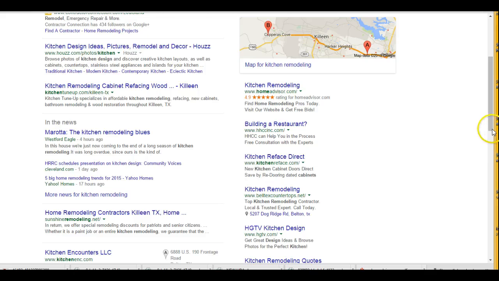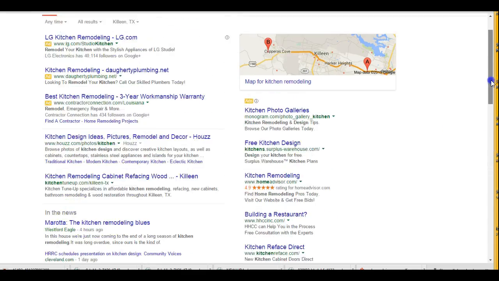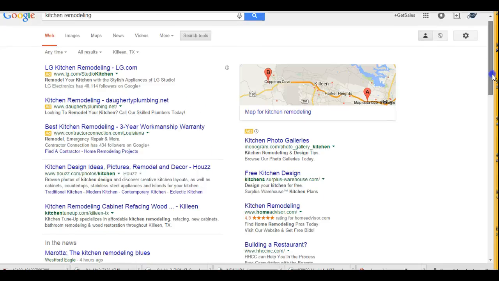This is how they're providing it. It's probably because there's not a lot going on in the maps. Normally you've got A, B, C, D, E, F, G in the maps. You only got A and B. There's only you and one other company that's in the maps for kitchen remodeling.